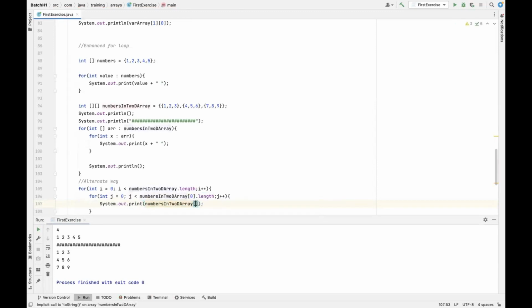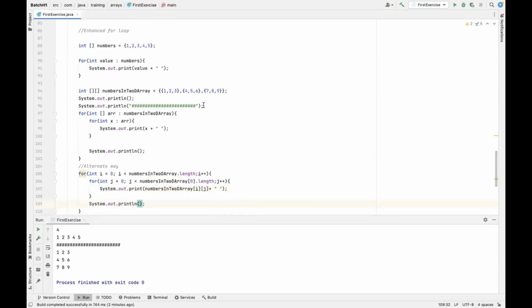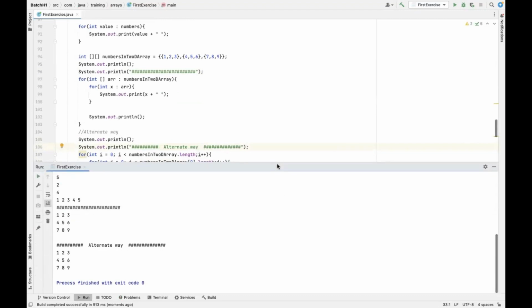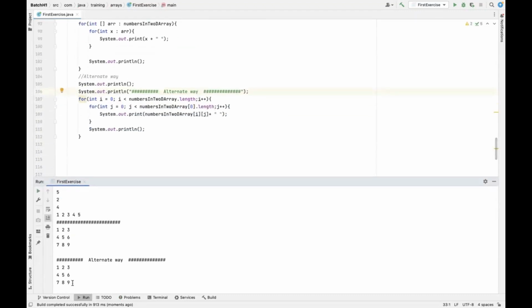Numbers in 2D array [i][j]. See, this also prints you the same thing, right? 1, 2, 3, 4, 5, 6, 7, 8, 9.